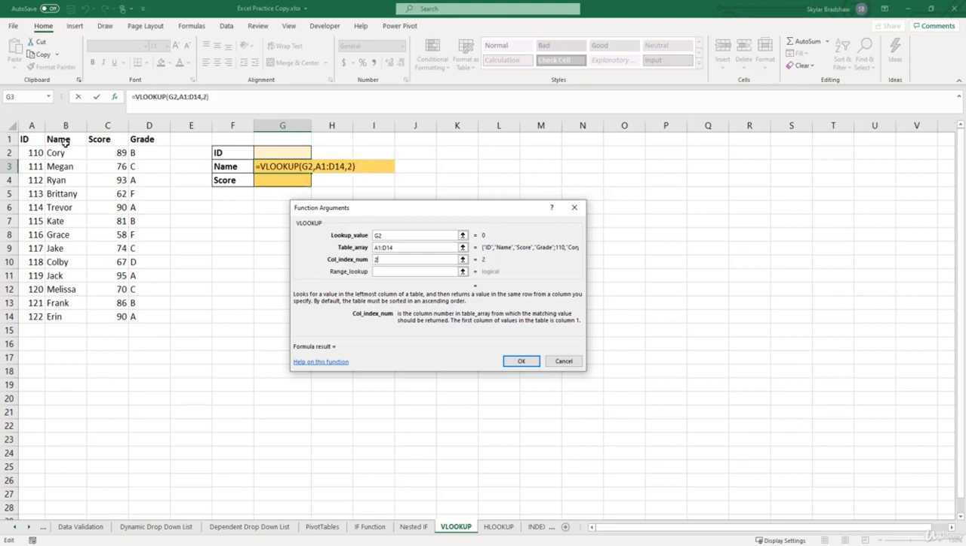And then for our last argument, the range lookup, we have a few different options. We can either find the closest match in the first column or find an exact match. Now usually when you're dealing with VLOOKUP functions, you want to find an exact match.